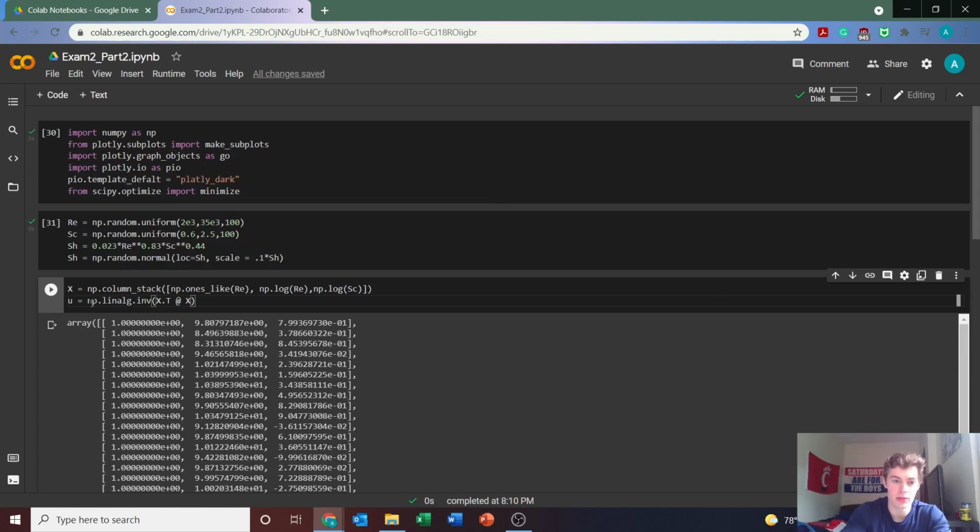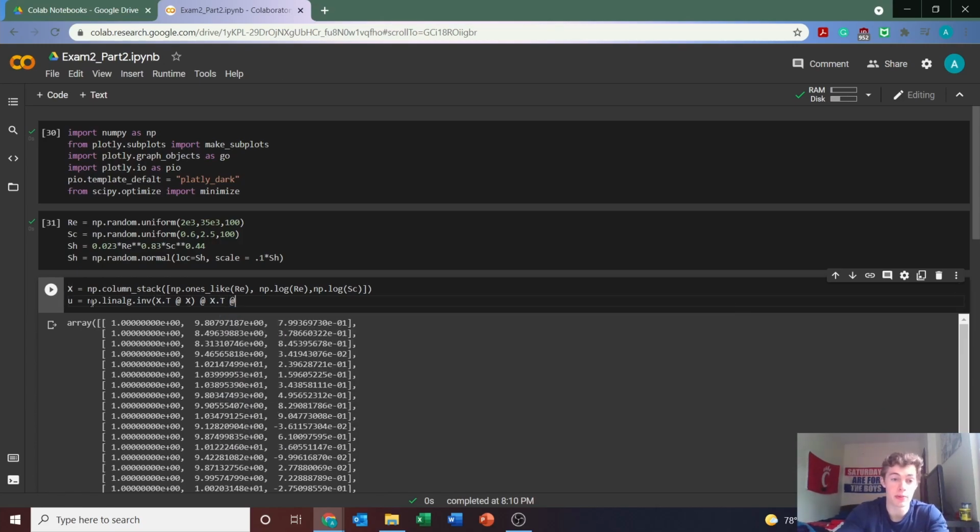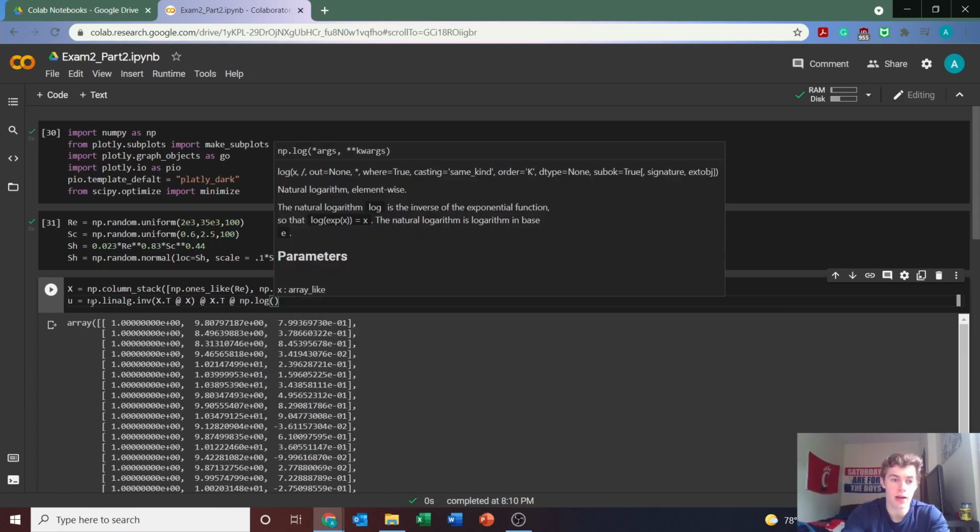And then that's also going to be multiplied by our matrix of x again. And then this is also going to be multiplied by, or I should say, the transpose of x, because we had to multiply the transpose by both sides to be equivalent. And multiply that by the natural log of our Sherwood number.